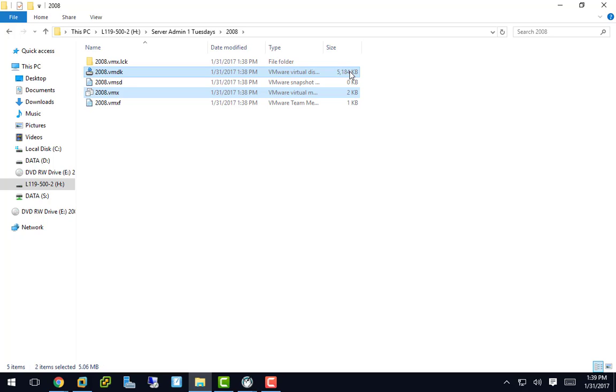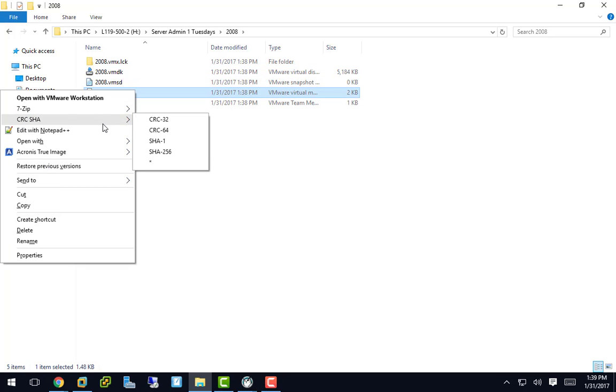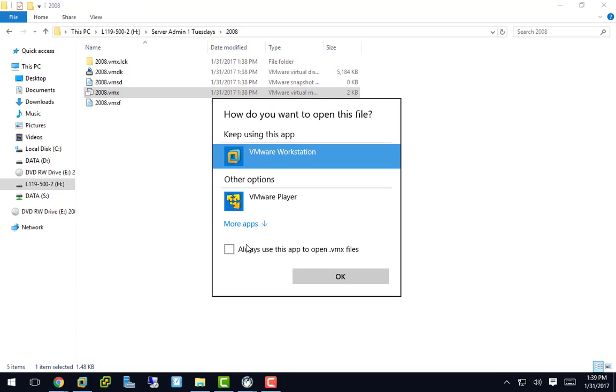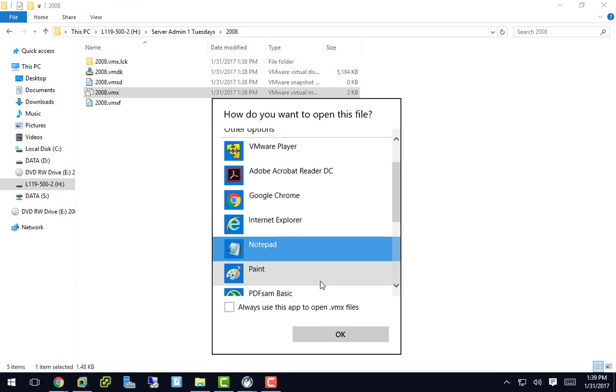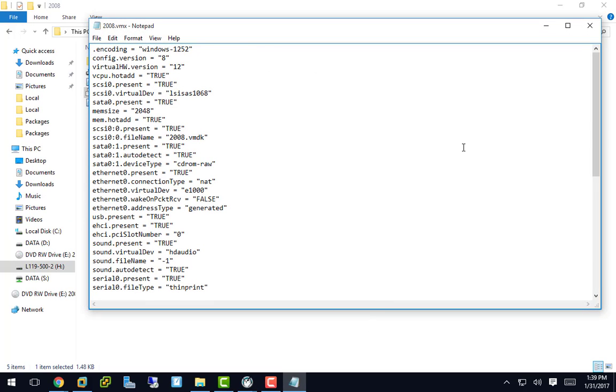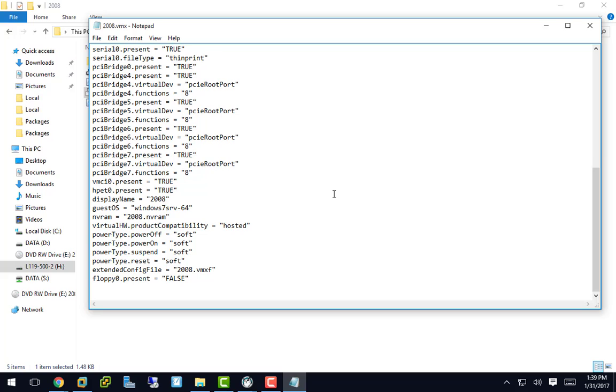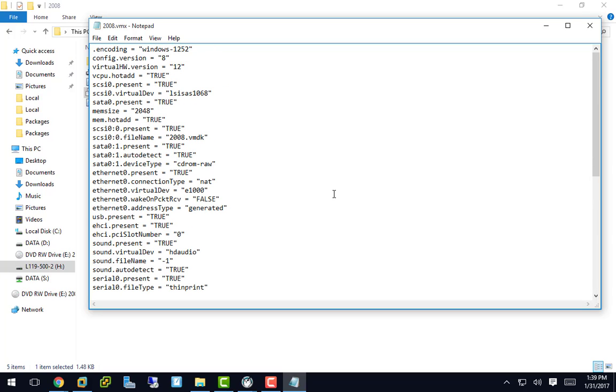The VMX file is all those configurations that you just looked at and made. It's just a text file, and we can even take a look at that if you want. I'll open it with Notepad. Here's Notepad, and it's just text. You can actually go in here and edit things manually. I wouldn't suggest that at this point, but you could. This tells you all the things that you've configured for that machine.